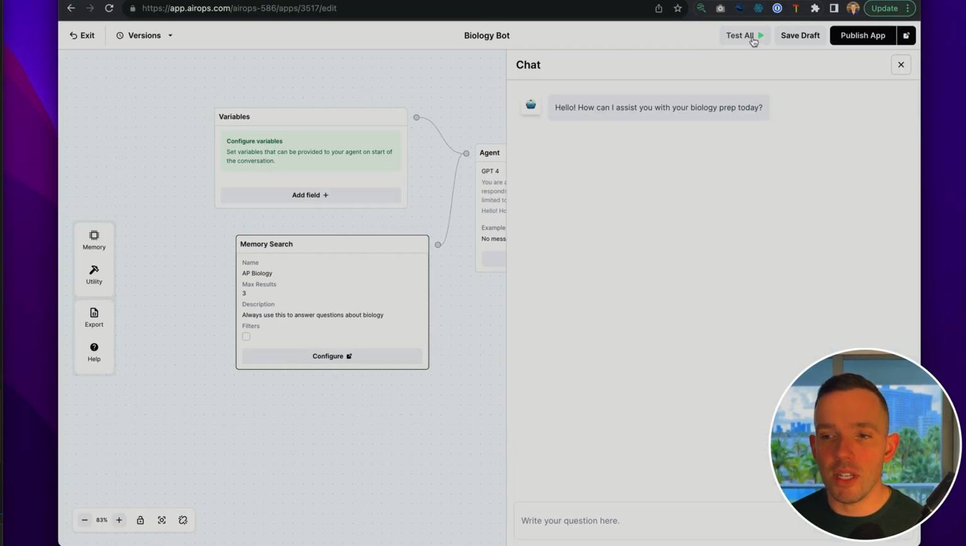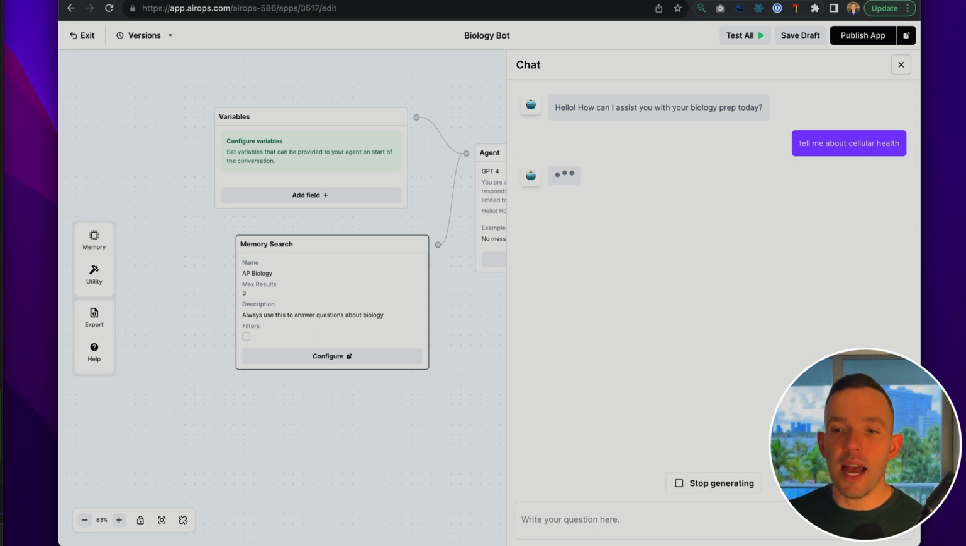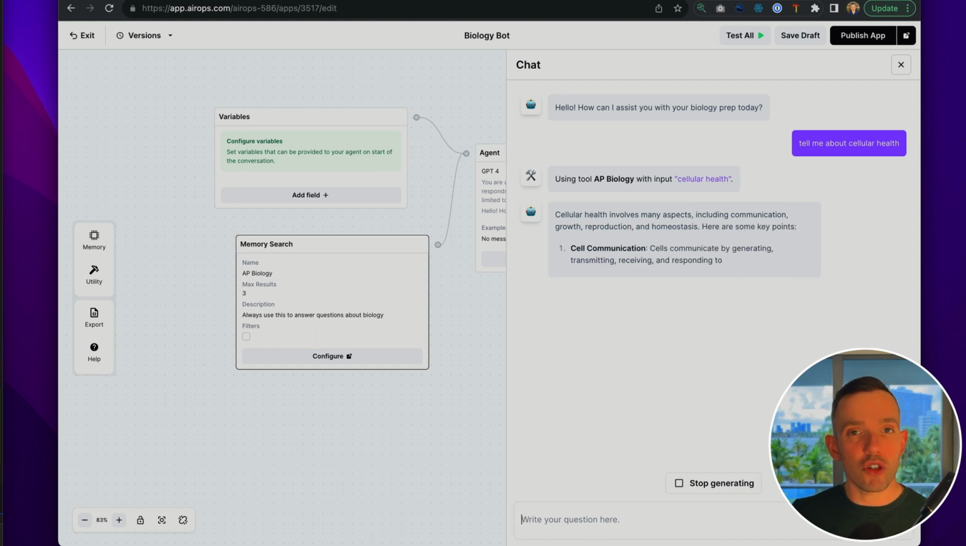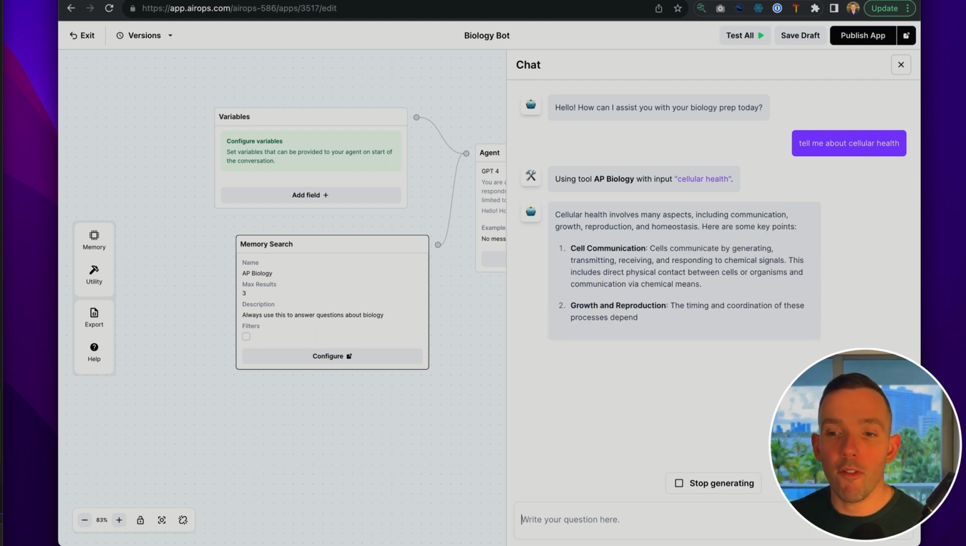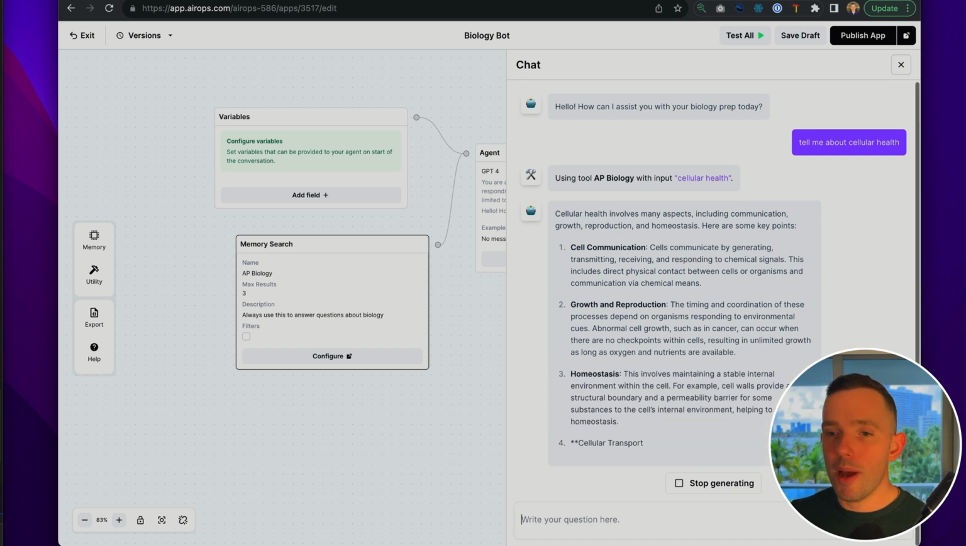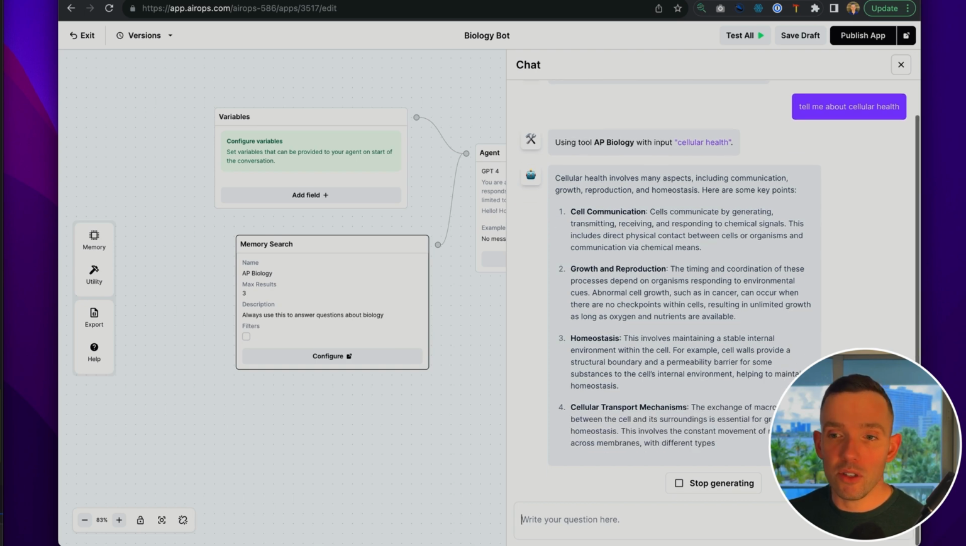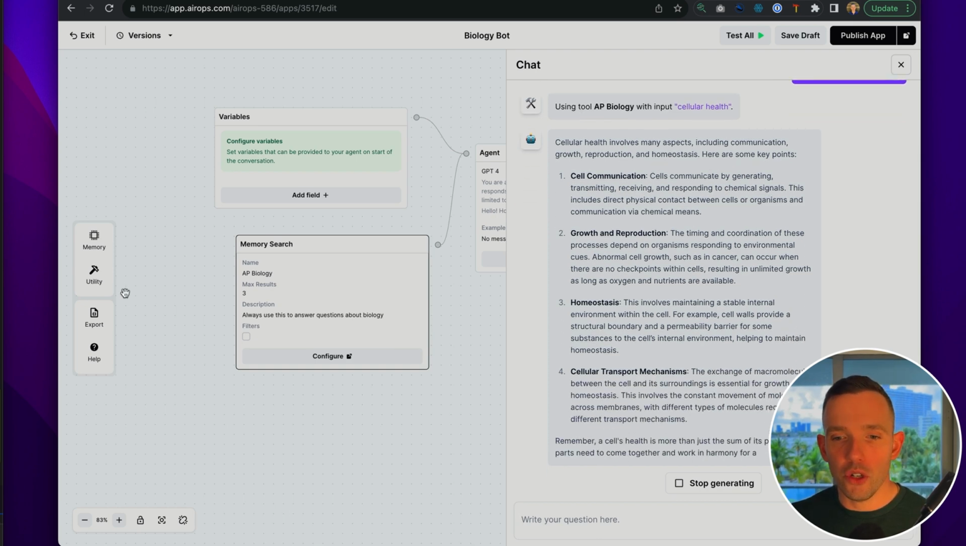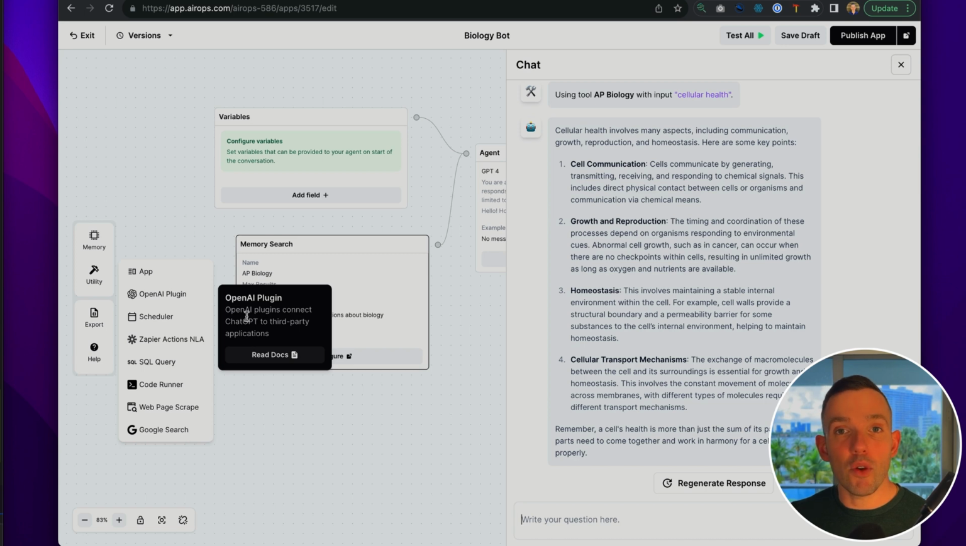And so now when I go test it and I say, tell me about cellular health, it's going to recognize that as a biology question. It's going to go to that tool and it's then going to use the responses from that vector database to inform the answer. And this really is the foundation of every single chat to your docs product out there. Just with AirOps, it's a lot more powerful because you can add multiple memory stores. You can add other tools as well, which you can explore over here and really just give your agent way more powers to serve your users' needs.